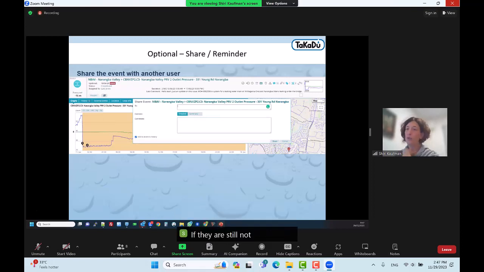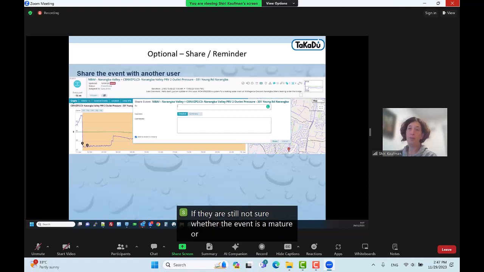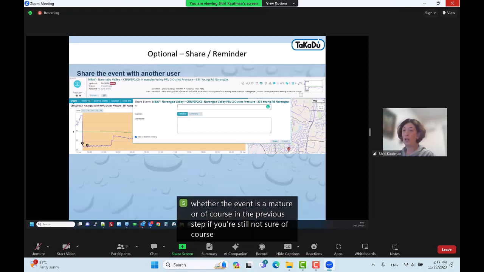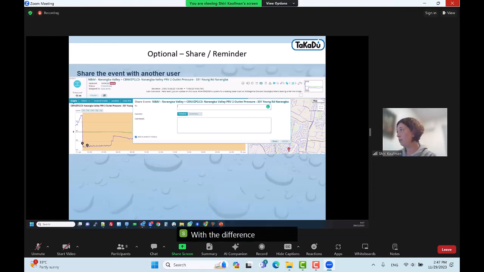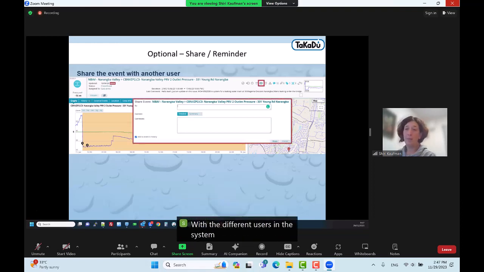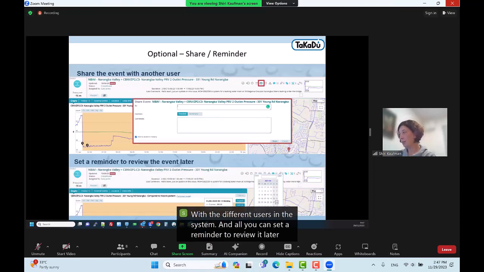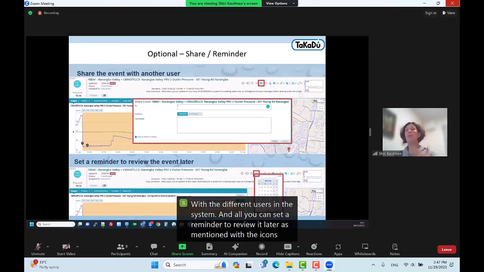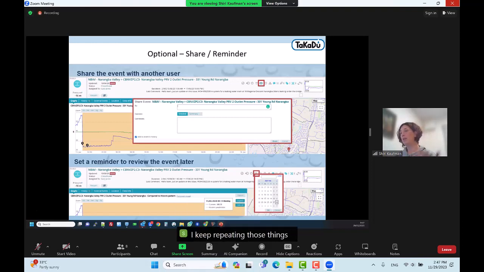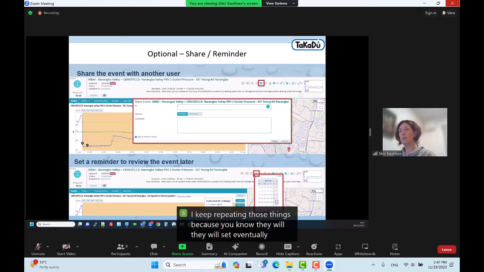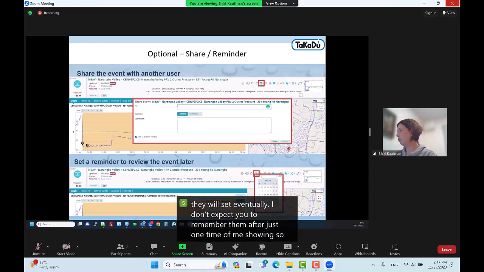If you're still not sure whether the event is mature, or of course in the previous step, you can share the event with the different users in the system, or you can set a reminder to review it later, as mentioned with the icons. I keep repeating those things because they will set eventually. I don't expect you to remember them after just one time of me showing, so I keep repeating them.